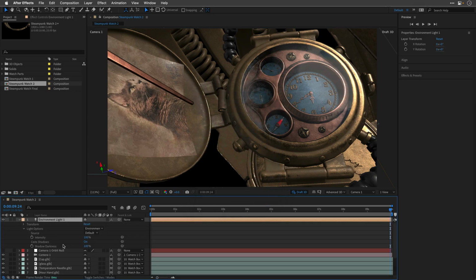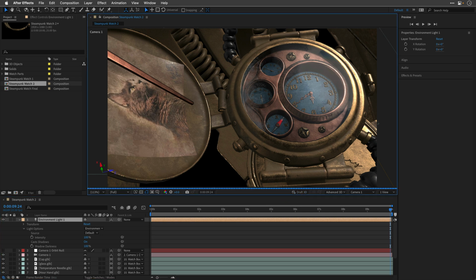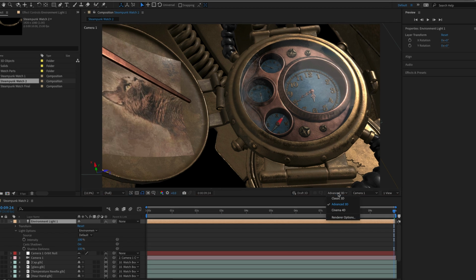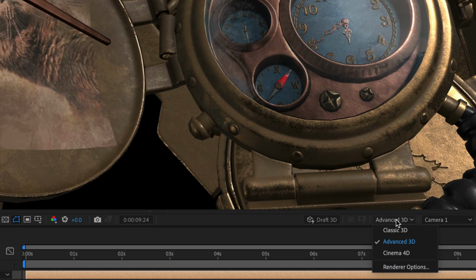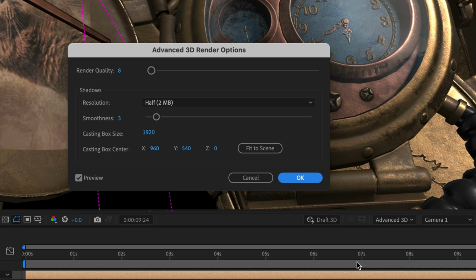And then to see those shadows, we'll need to switch off Draft 3D and wait a few moments. If you can't see anything, this is probably due to the fact that you need to define the renderer options. So I'll visit the renderer options from here. Over here, you can change the render quality. By the way, this slider goes all the way up to 300, but I found out that a value around 50 usually yields very good results.